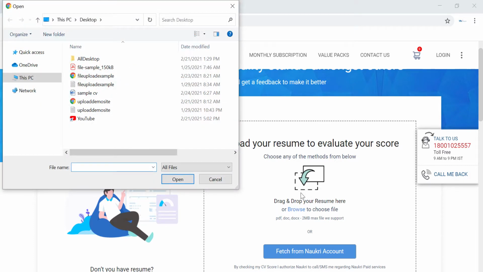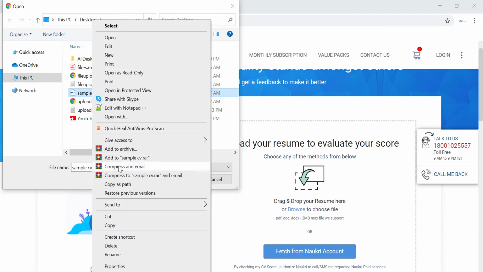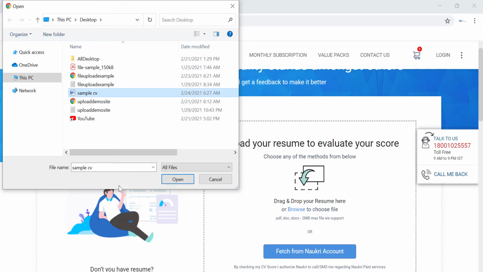After clicking on this browse button, on this Windows pop-up, we will paste the path of the file to be uploaded in this file name text box, and then we will press the enter button. Let's say I want to upload this file. I will just copy the path of the file, and then I will paste it here. How will you paste it? By pressing Ctrl V.